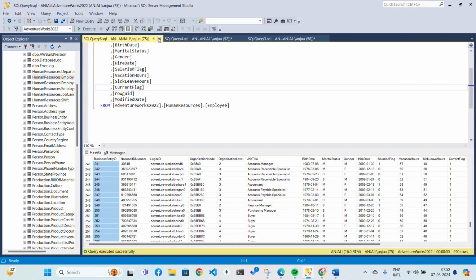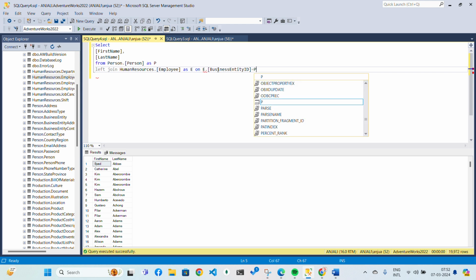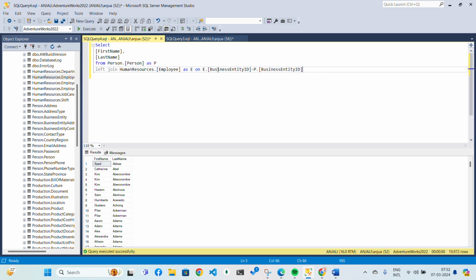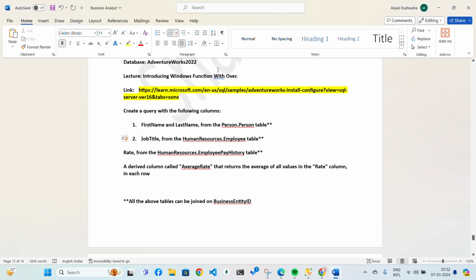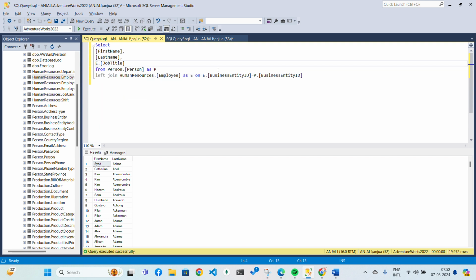I'm closing it down. The conclusion is that I will be joining these two tables through business entity ID. Okay, so I am joining with the business entity ID, and the second thing is that I need to fetch the job title. The job title is from E, so I'm putting E, and after that it gives me the job title. There are null values here.